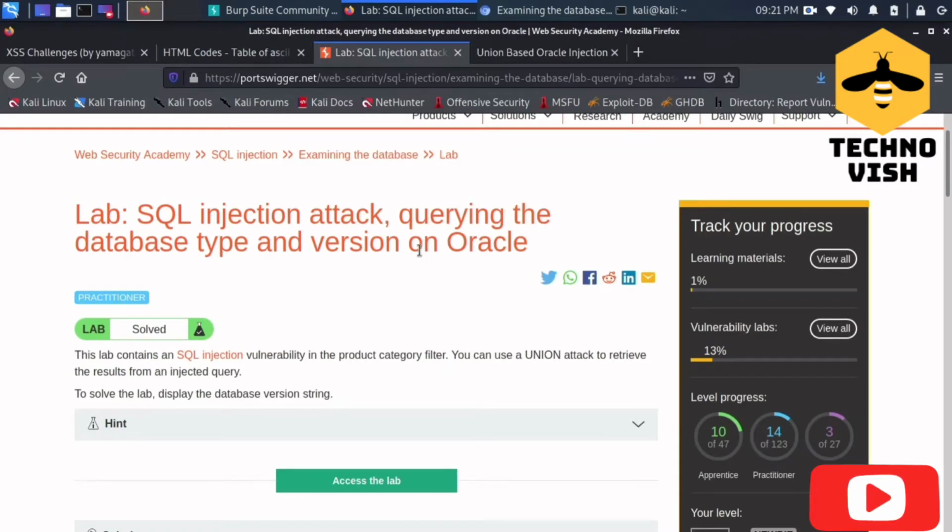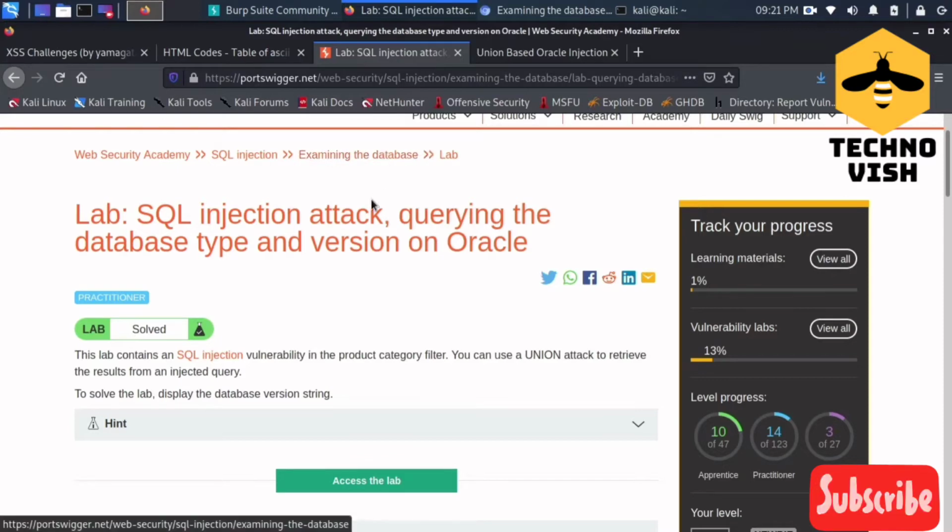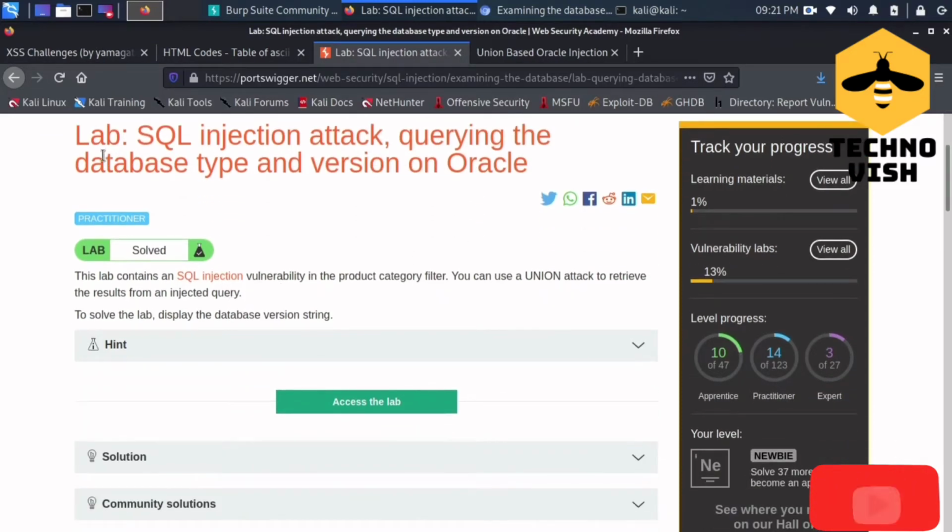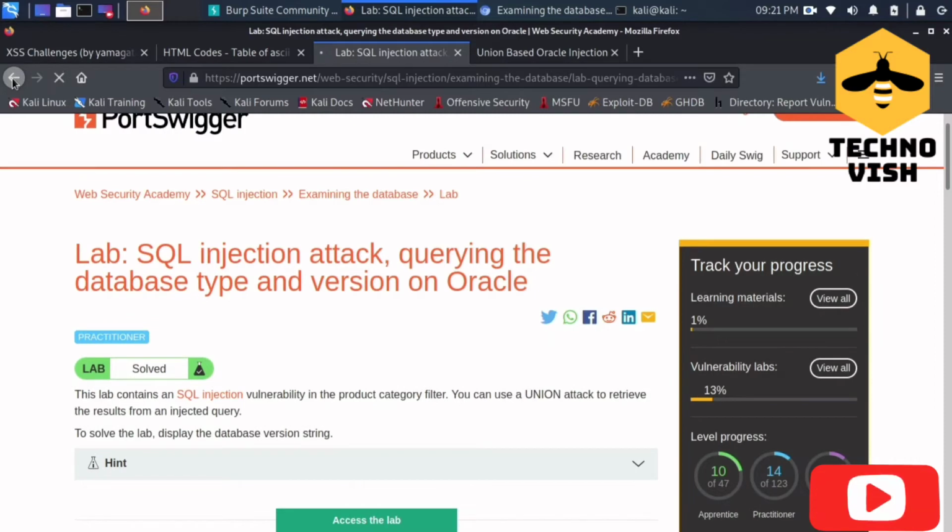Today here I'm going to solve the SQL injection examining the database labs. That is, the first lab is SQL injection attack on querying the database version on Oracle. This is actually the type which we are going to solve, the Oracle database. Like, what is the Oracle database version attack? We can come to know about this from this lab. Okay, I'm solving this lab now.